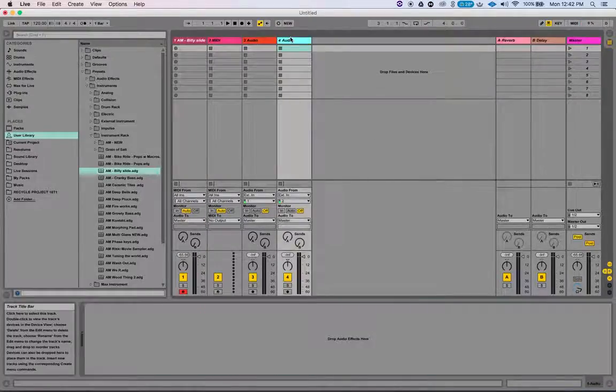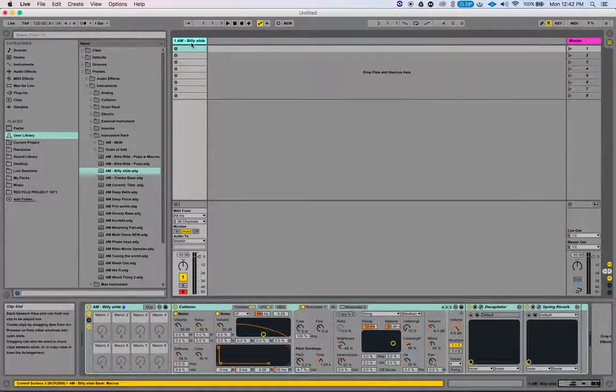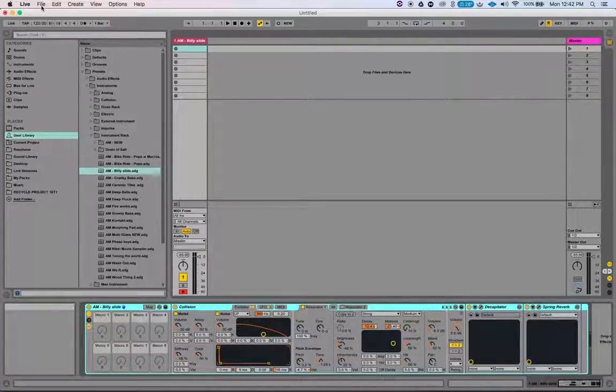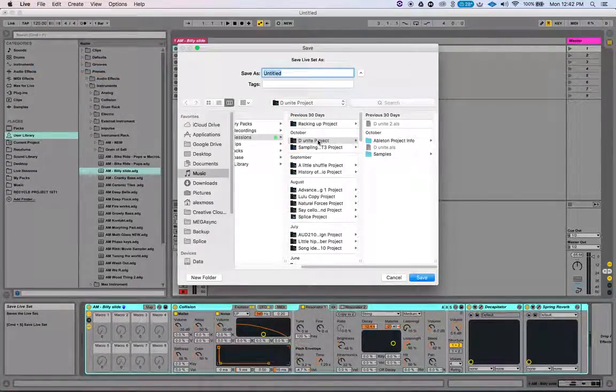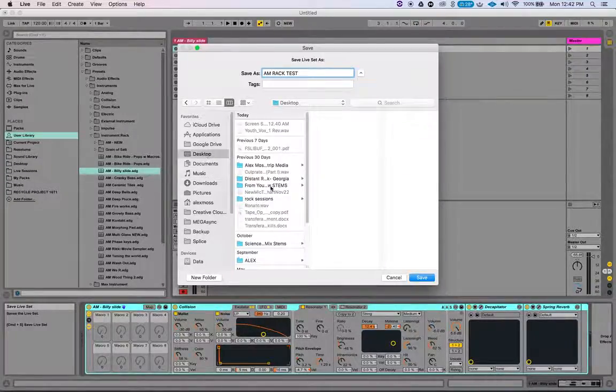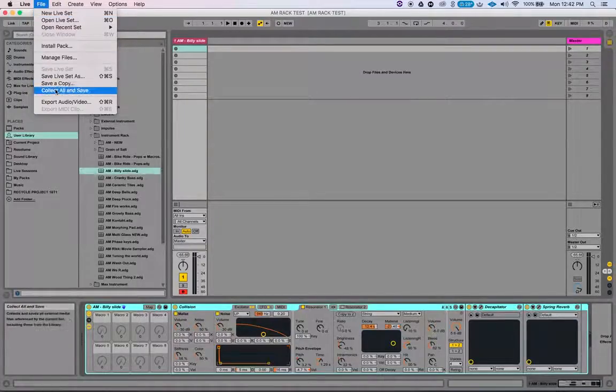So I can delete any tracks that I'm not using. And so I've just got the one track with the one rack on it. And let's do a save. So I'm going to go and I'm going to save that to my desktop just so I can get rid of it later on more easily. And I'll also do a collect and save.